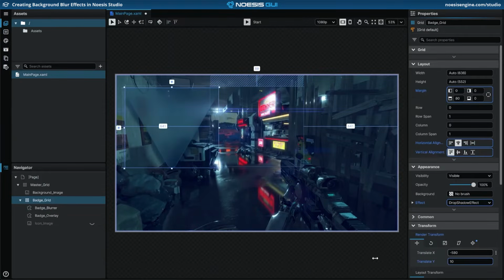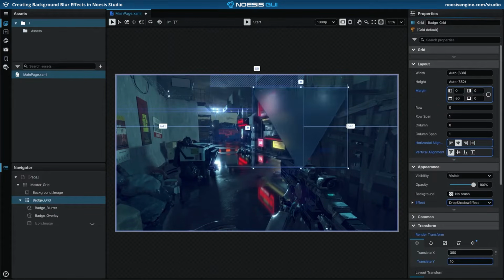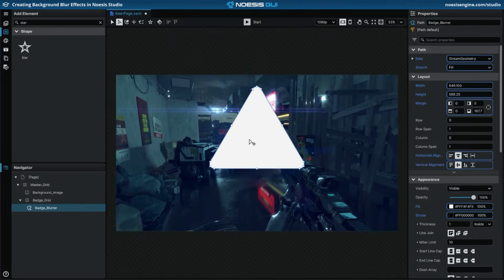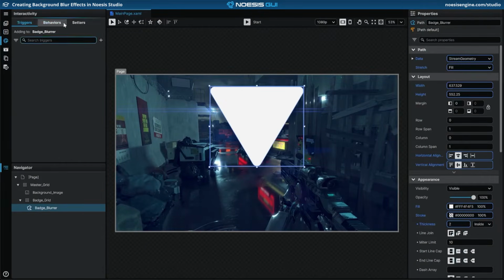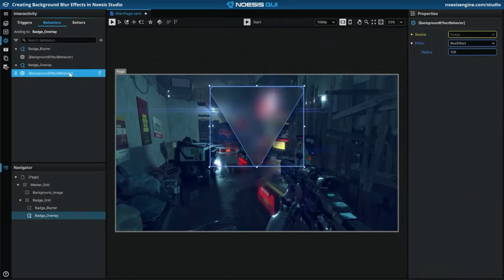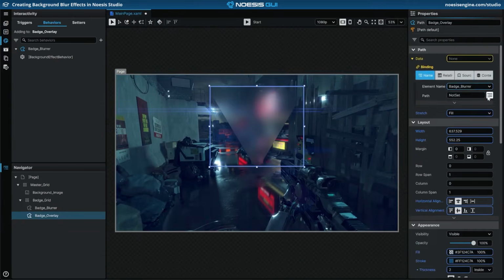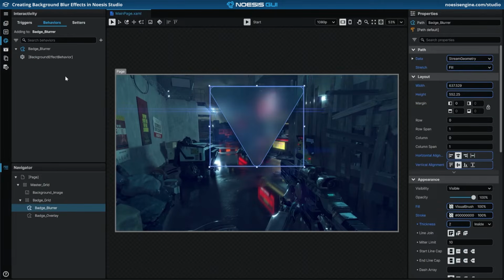Today, we'll be learning how to easily blur one element with another, all directly within Noesis Studio. The technique that we'll be using leverages a powerful subset of function adding features known as behaviors, and in this exercise, we'll be creating a HUD notification badge, which we'll then apply a background effect behavior to, which we can then use to blur the area directly behind it, following its exact shape.